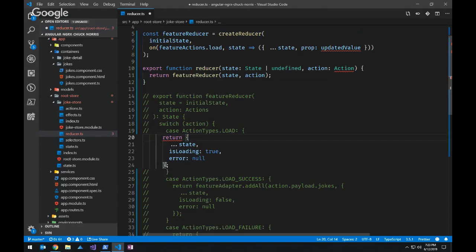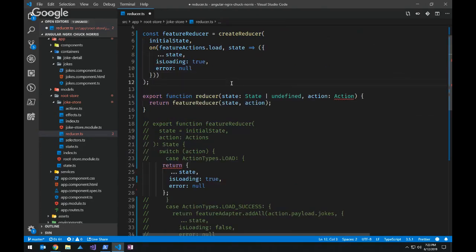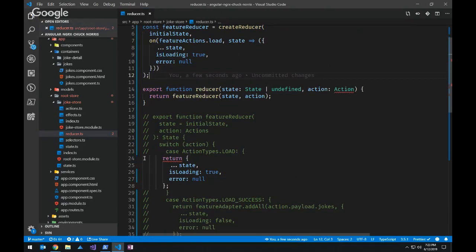So we'll go ahead and copy that. And then I'm just going to paste that here inside the parentheses. Right? So that handles that case.